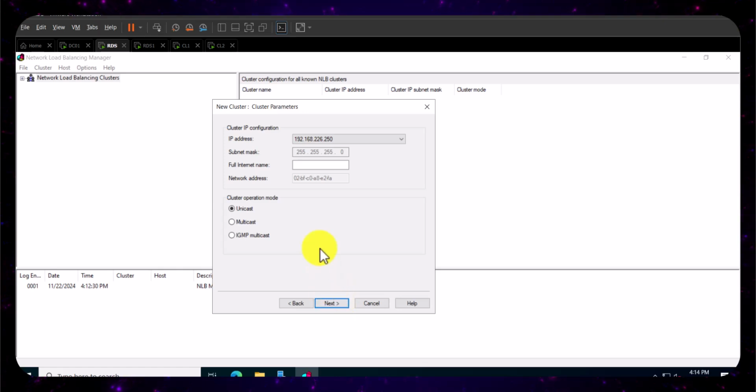Click next. Here we need to give it some name. So when we access our website, it will show up like that. So in my case, I'll give it any name. My server. Okay, I'll give it my site name. You can give it any name.